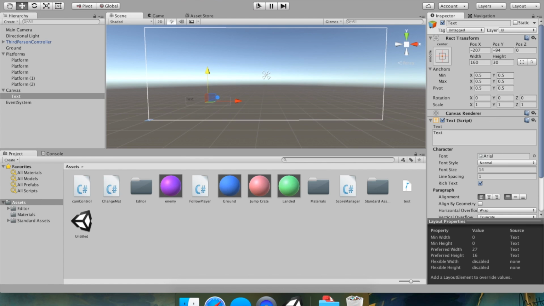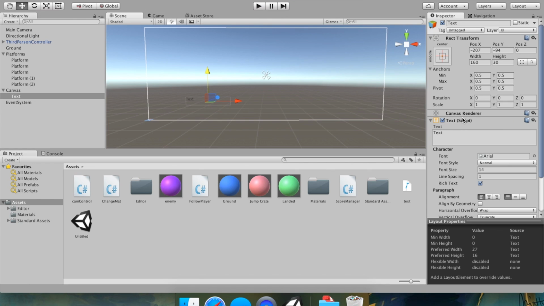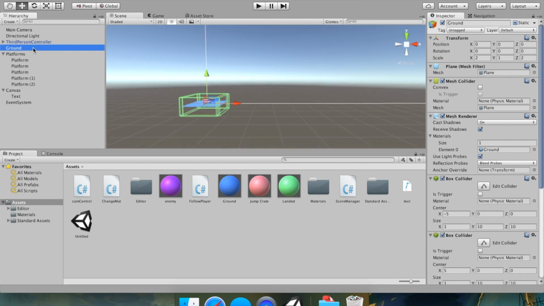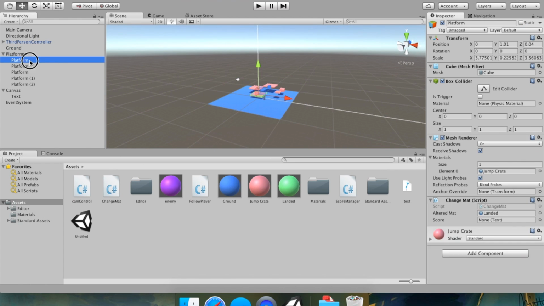And then if you hit play, yeah, it will show up right here. So, got the text object in. What was next? That's right, the platforms.